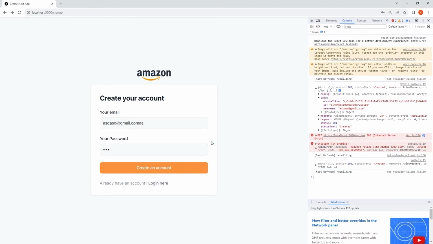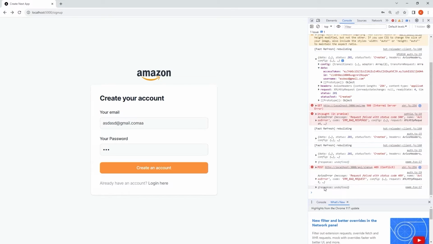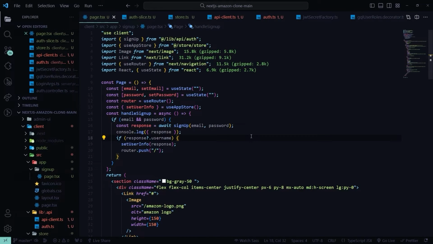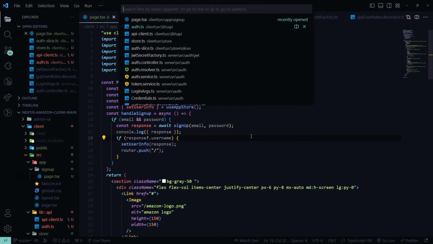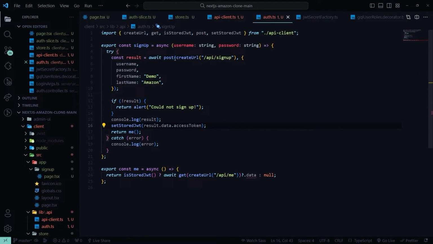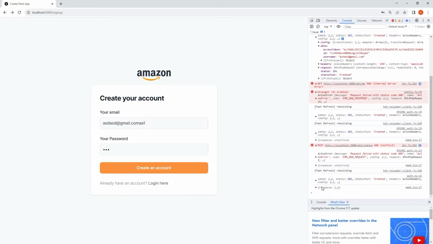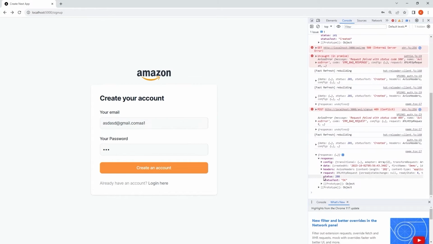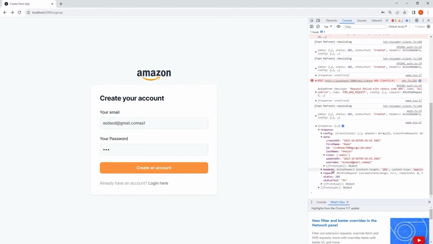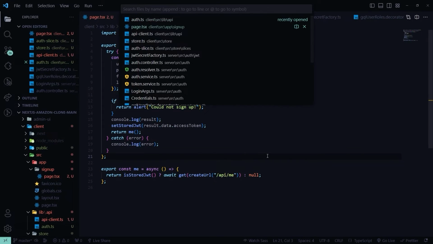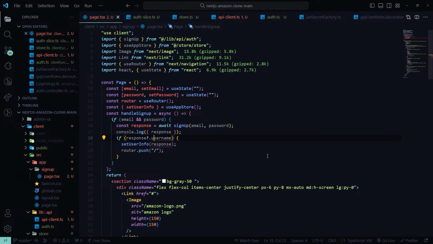Let's have another user and create an account. So response is undefined. Why is that? Let's head over to our auth.ts and return.data. So this should be undefined. Let's check this out. Okay, we did get the response this time, and this is response.data. Okay, so let's do that if that works. Response.data.